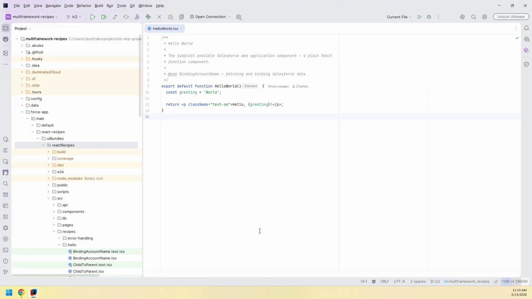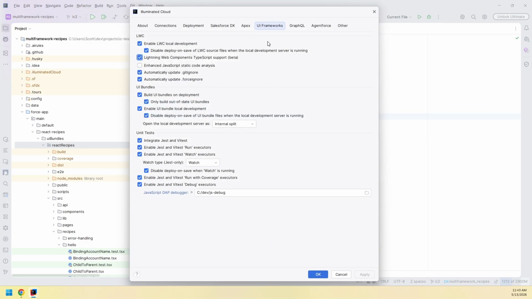I think maybe the best place to start is to go into the application level settings, where we're going to go to the UI Frameworks tab. And if this is not familiar to you, it's because until this build, it's been called LWC. But I've generalized the name because there's a lot of intersection between the things that are configurable for LWC and the things that are configurable for UI bundles, specifically the unit test section, but also some of the other concepts. So this is basically just a rename of the tab and extending it for other UI frameworks.